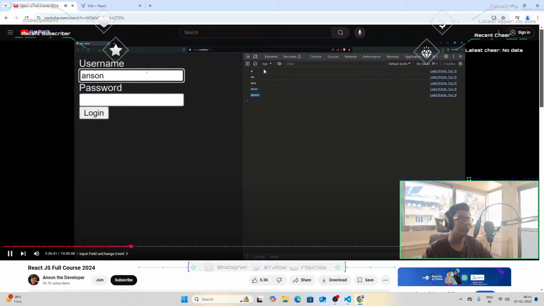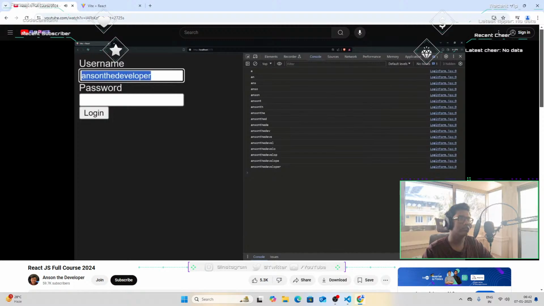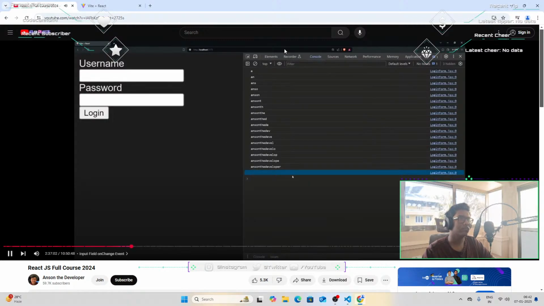So again, if I keep typing, let's just say Anson the developer, the moment I stop, this is going to be the last value that was typed into this username field. And if I just went ahead and deleted the whole thing, you'll see that the value of the username field is empty. And I can actually just copy and paste stuff in here directly, and you'll see that it just goes ahead and gives us Anson the developer as the value itself without having this whole thing being logged.